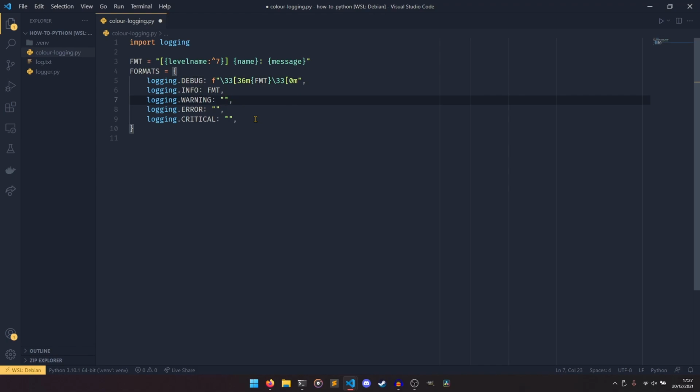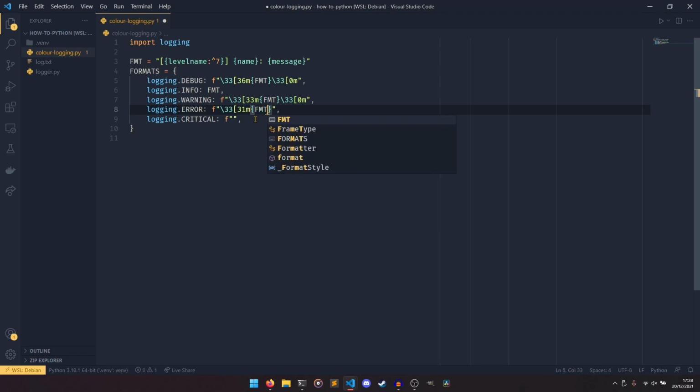Info, we're just going to leave as a default, as I said, and then we actually do need f-strings for all of these. And then for our warning, we're going to make this yellow, which is 33m, and then we're going to pass our format in there, and then we're going to have our same 0m reset character. And then for errors, we're going to have orange, if that's possible. I don't think that is possible. It's not possible. Okay, we're going to have red, which is 31. And then we need to reset that.